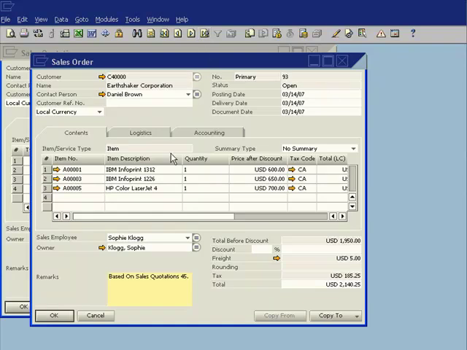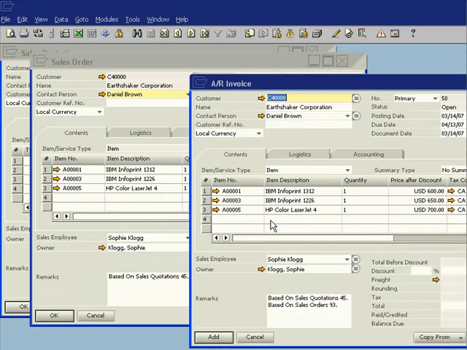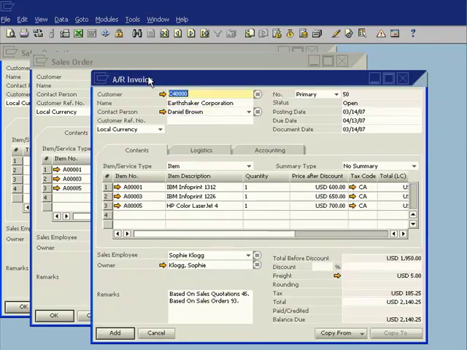So my sales order has now been posted, and now I can go ahead and copy that straight through to an accounts receivable invoice. I'm getting a little warning message here that the customer has exceeded their credit limit, because that's the way I've currently configured the system, but I've also configured the system to allow me to override that with my user rights. So it's asking me, do I want to continue? And I'll say yes. And again, it has gone ahead and created an accounts receivable invoice for me. So that's the final stage in the process.